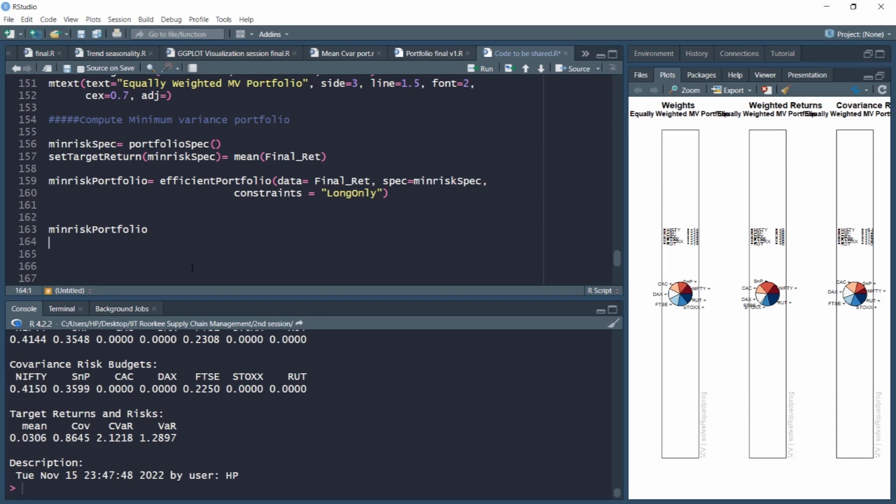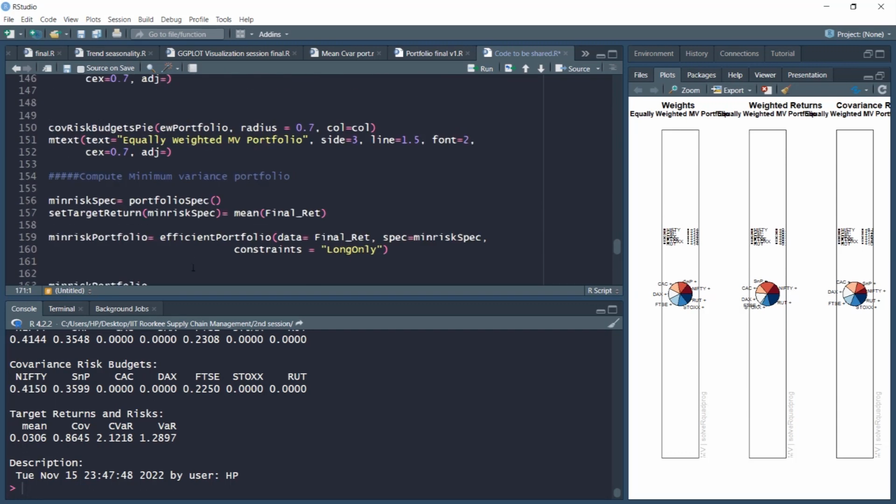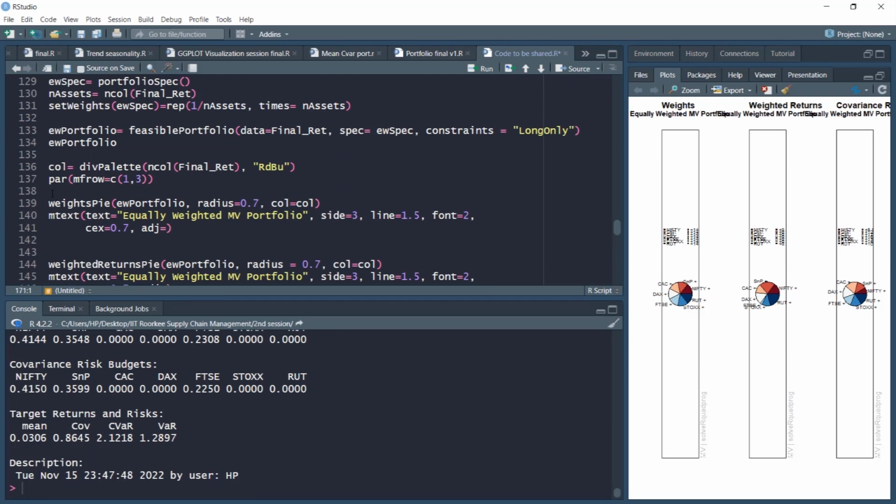Now, let's do a little bit of visualization as we did earlier. So I'll not write the command again. I'll simply copy paste the commands.